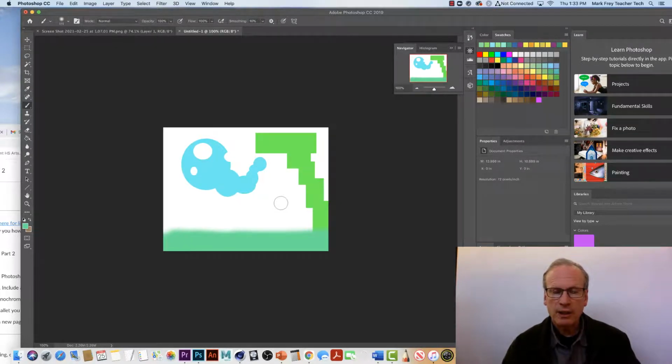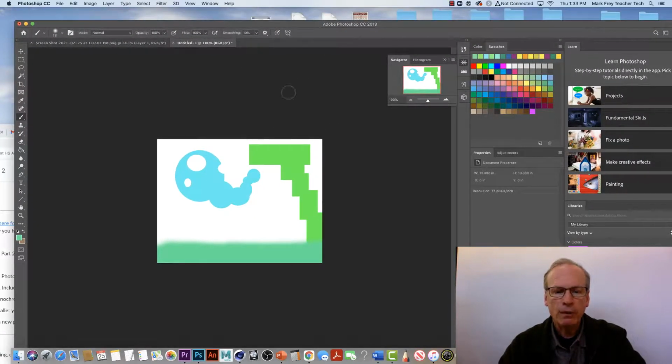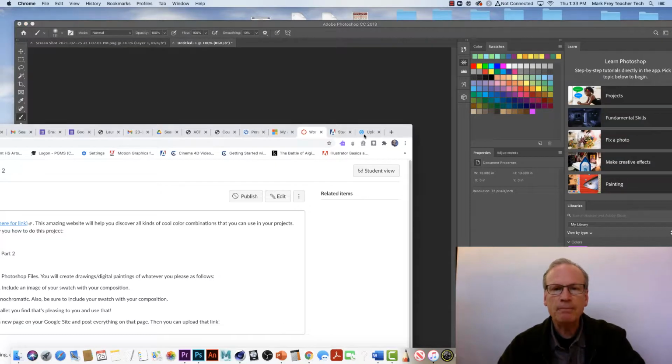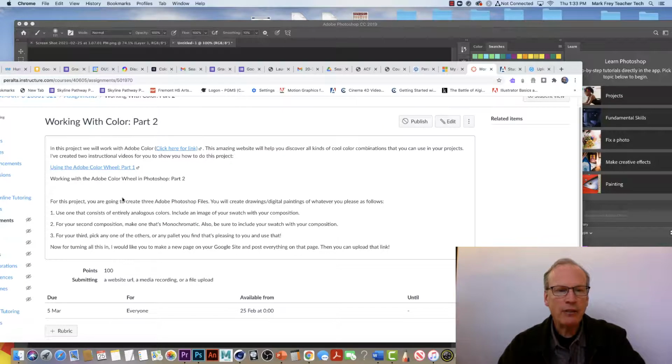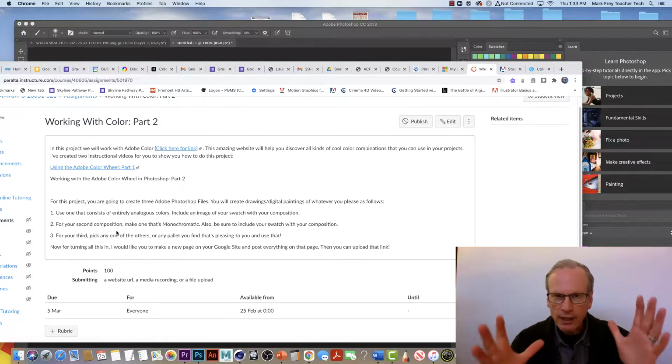Now in this project, you're actually going to do more than one Photoshop file, right? So if we look at the assignment together for just a second, you'll see that what you're going to be doing is actually using the analogous colors from the color wheel that we were just talking about. Then the second one, you're going to use monochromatic, right? And then the third one, you get to pick whichever one you want to do. Any kind of palette that you find on the Adobe website or another palette, get your pick. You get to pick what you want. And then take them all together.